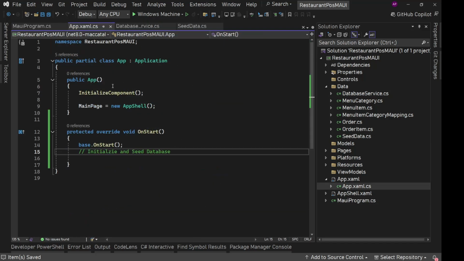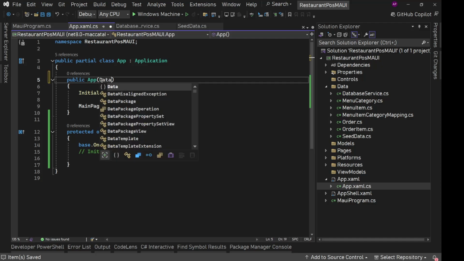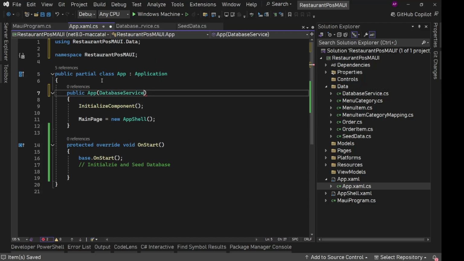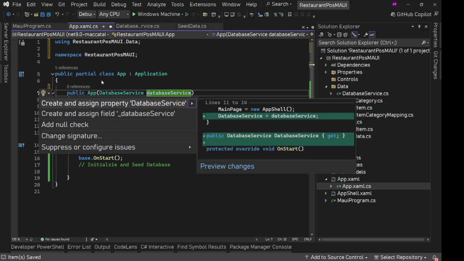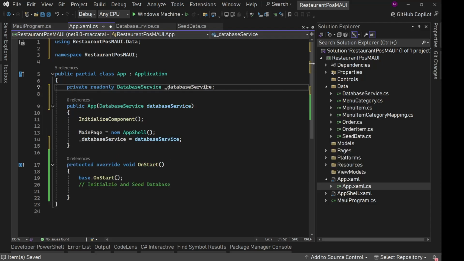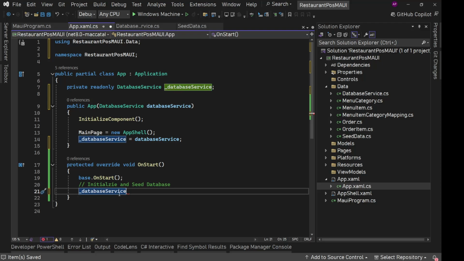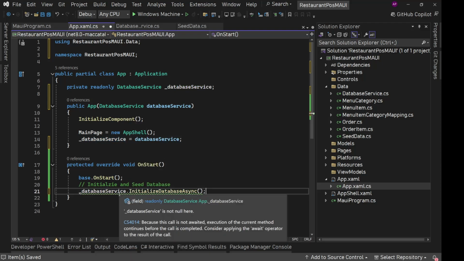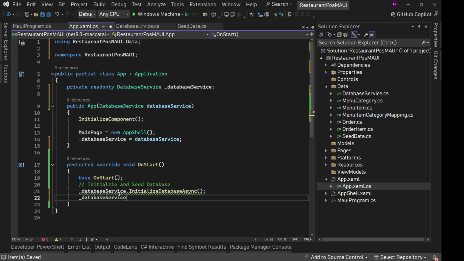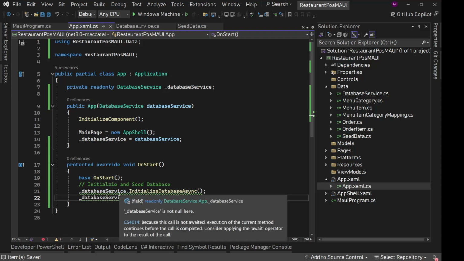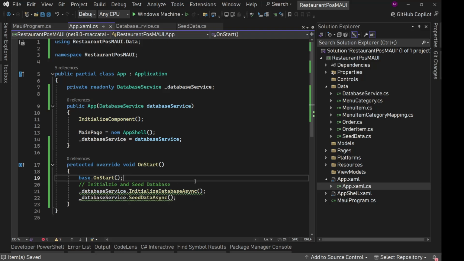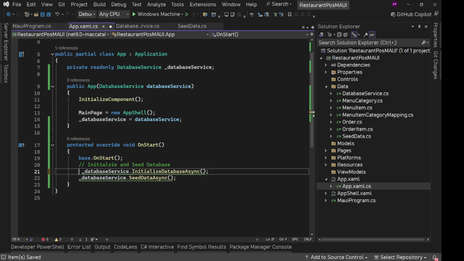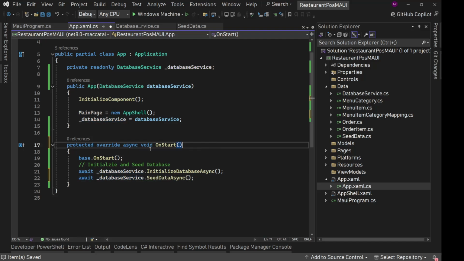Now we will simply inject that database service in our app. So here, let's use DatabaseService. We will inject it and have it in a private readonly field. And in this OnStart, we'll say databaseService.InitializeDatabaseAsync, and then databaseService.SeedDatabaseAsync. And we will await these methods, and we'll change this OnStart to async.